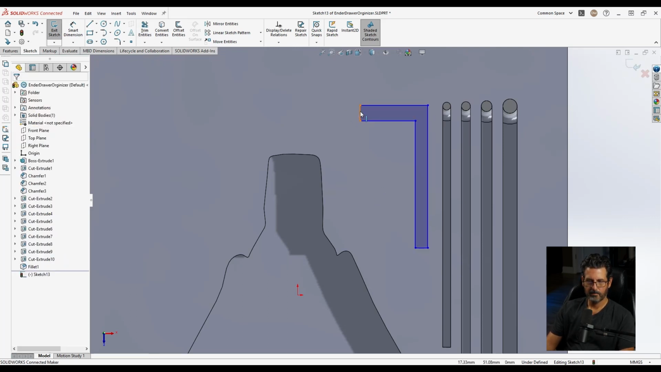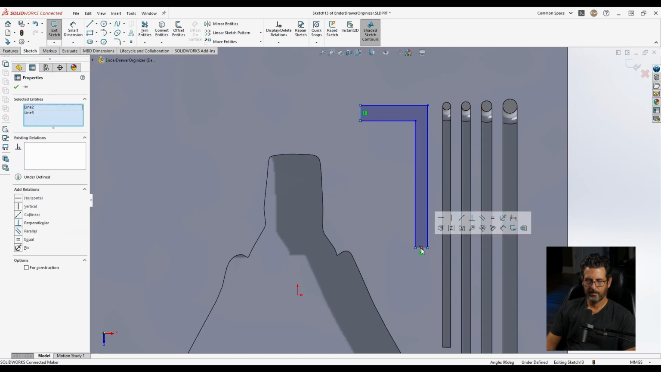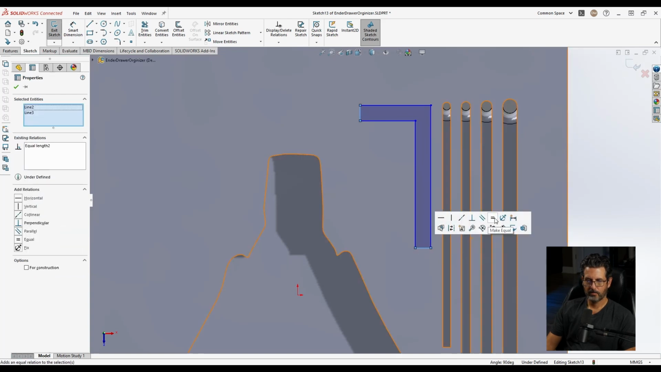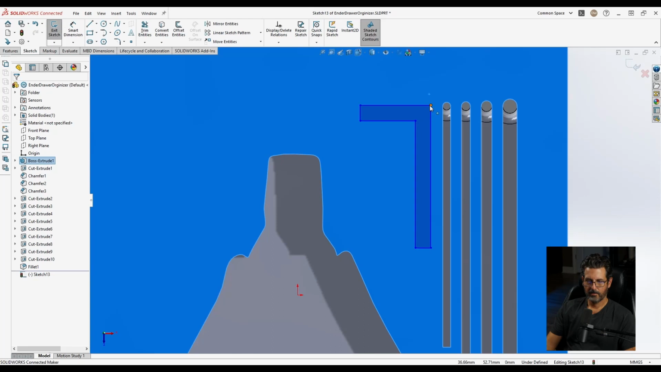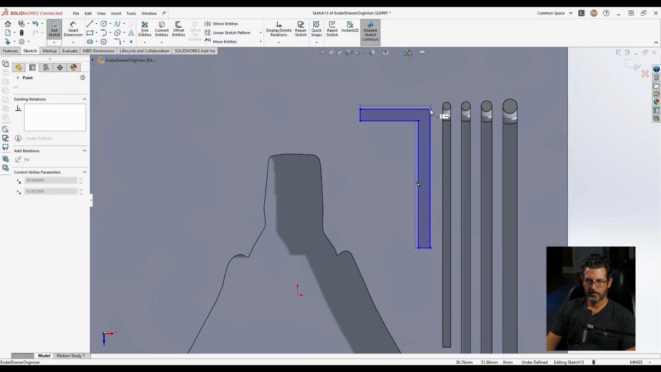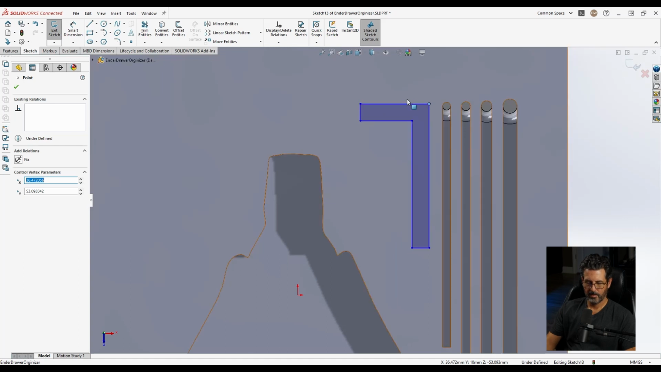Get out of trim, select that, and hit equal. Now we have this, which is going to always stay equal. Now we just need to give it a thickness and a height and width. So the thickness, 5 millimeters is good.